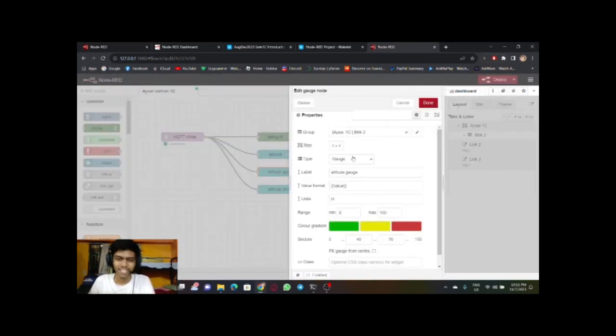First, we must use the gauge, and you can also use the donut, compass, and level types. For the label, like I said, I want to use altitude gauge, and if you want to use humidity, you must type humidity gauge. And the unit is very important because we need it to get the information, like when you want to know the data from this area.